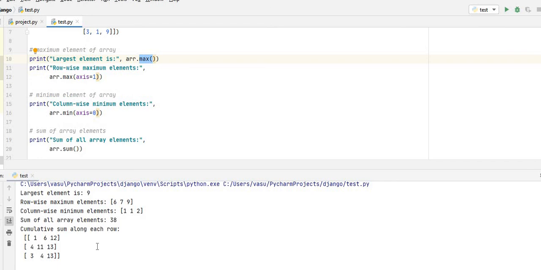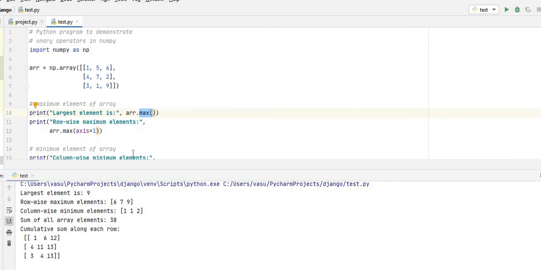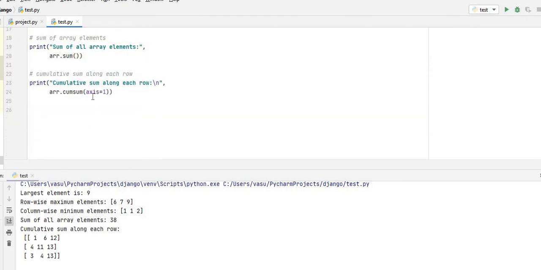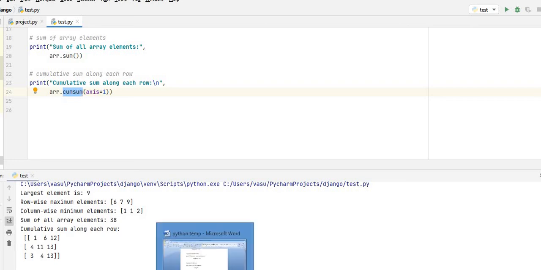And cumulative sum along each row is 1, 6, 12. 1 and 1 plus 5 is 6. And 6 plus 6 is 12. So like this. 4. Then 4 plus 7 is 11. And 11 plus 2 is 13. So we are doing the cumulative addition, cumulative of all this. So for that, what you are using? CUM. So this is about the cumulative sum. If you are using these methods like sum, max, min, cumulative sum, all these things you will get.